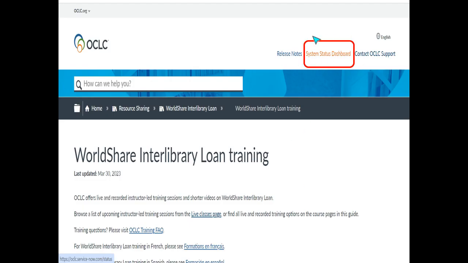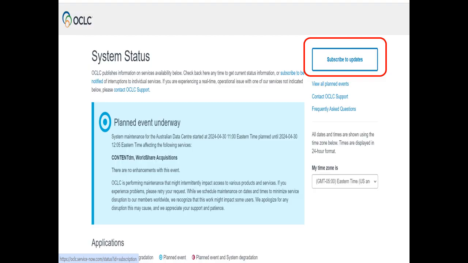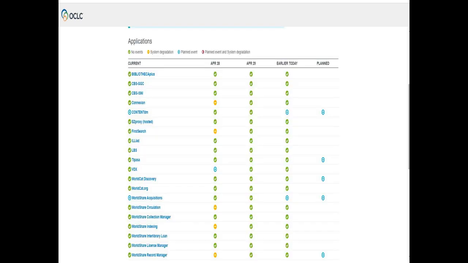And the final thing I wanted to point out is there is a system status dashboard. And it looks like this. You can subscribe to updates, which I would recommend, and you will get emails if the system has degraded, if it's acting wonky or something, and you're wondering, is it my computer, is it our Wi-Fi connection, is it our internet, what have you.